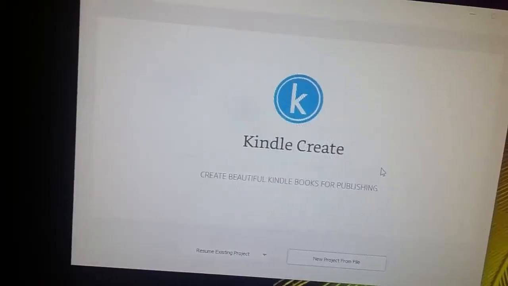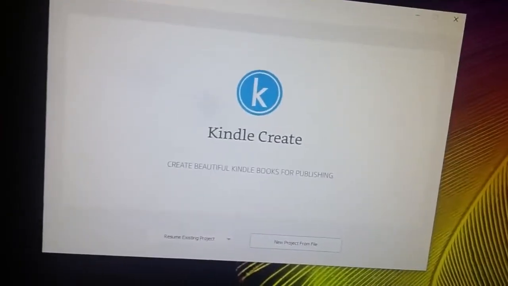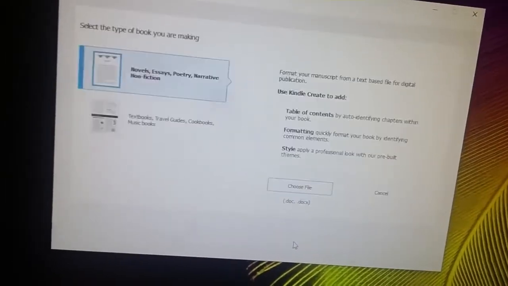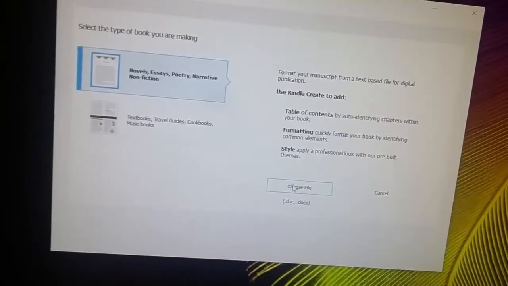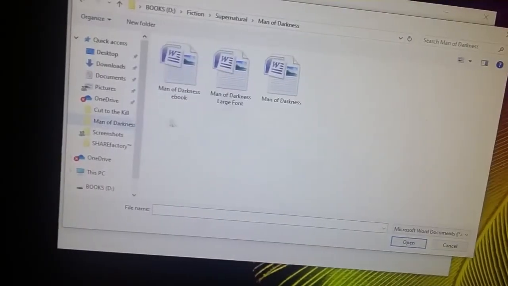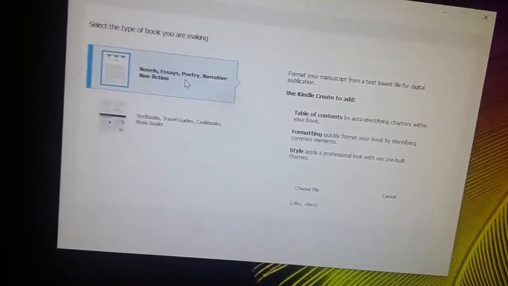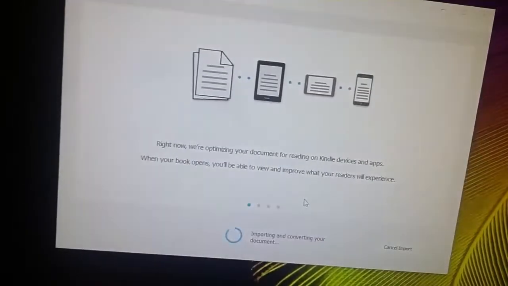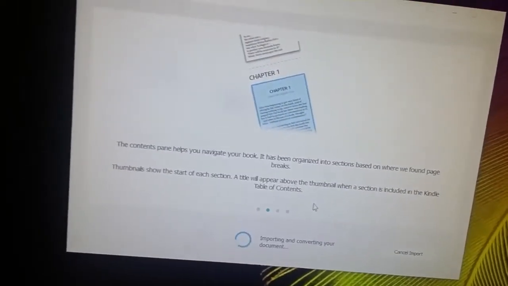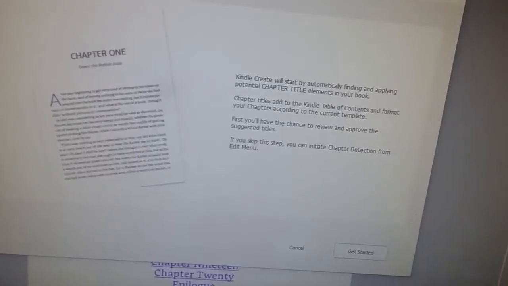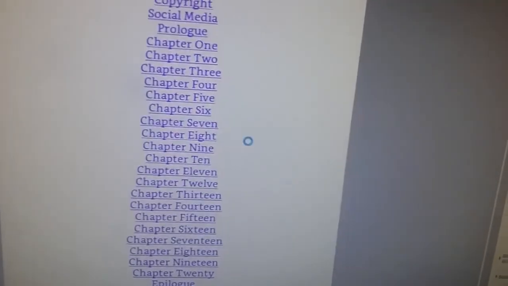Kindle Create for me is down here. I'm going to double click that and open it up. And once it loads, I'll be back with you. Alrighty, so this is open now. I'm going to go to New Project from File. Now it's going to upload. Be back when it does that. Alrighty, so everything is imported here, so I'm going to get started.